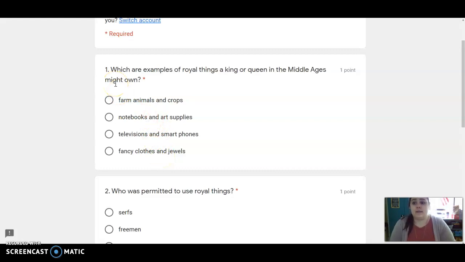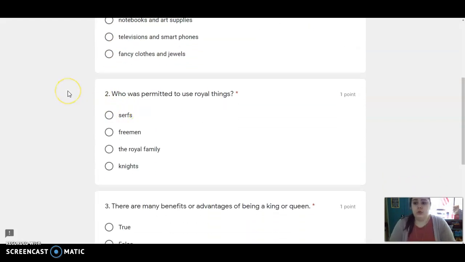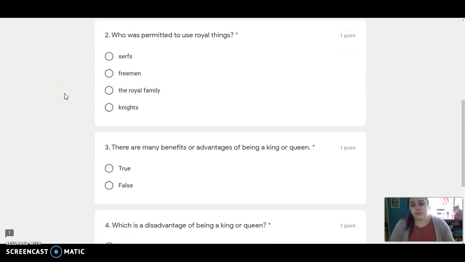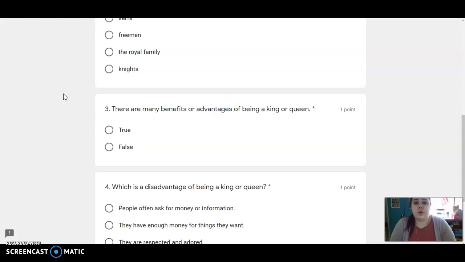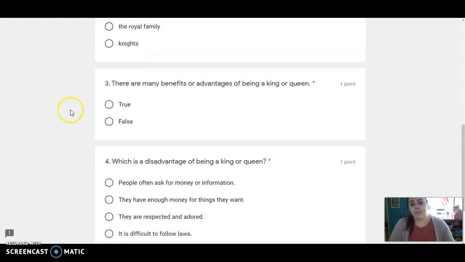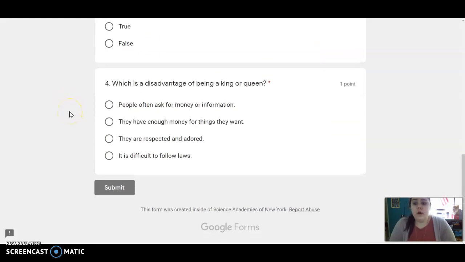Number one asks, which are examples of royal things a king or queen in the Middle Ages might own? Number two, who was permitted to use royal things? Number three is true or false. There are many benefits or advantages of being a king and queen. And number four, which is a disadvantage of being a king or queen?